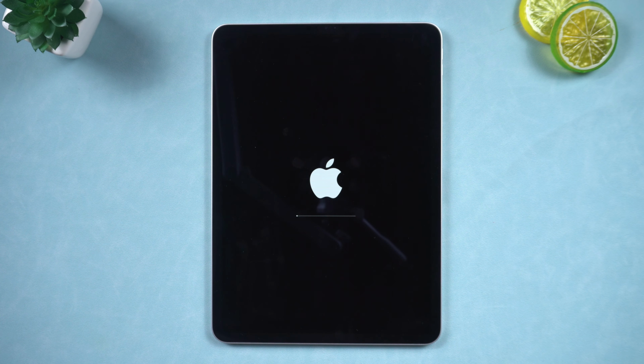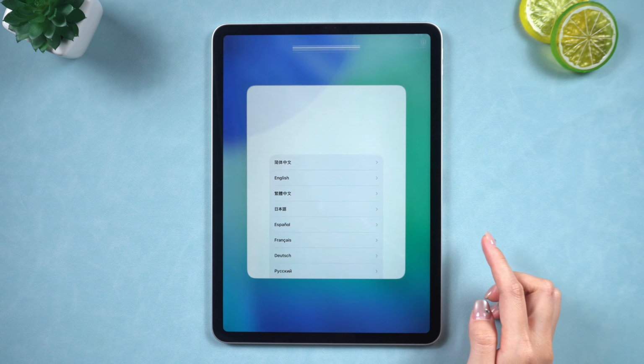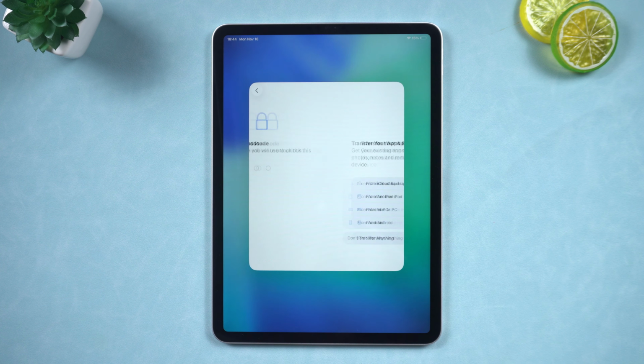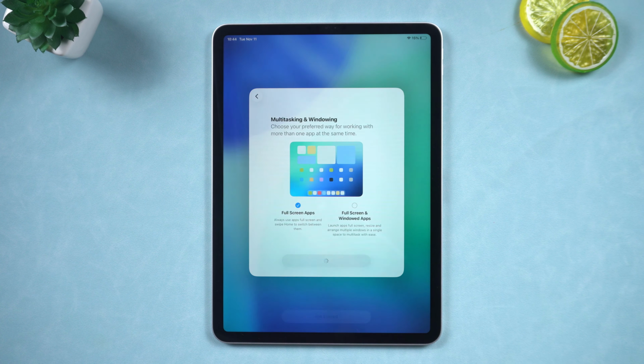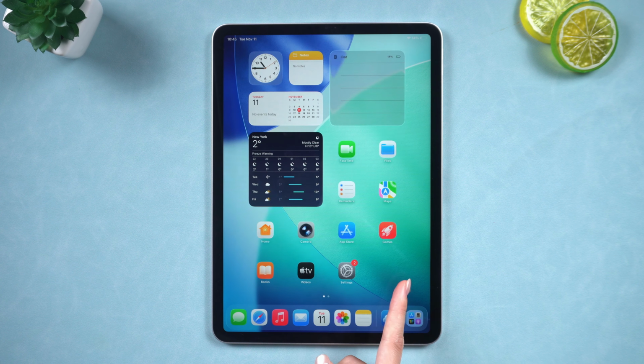Your iPad will begin wiping all content and settings. This process may take several minutes depending on your internet connection. When it restarts, follow the setup steps on screen. Choose to set it up as a new iPad or restore from an iCloud or iTunes backup if you have one. Tip: this method works best if your iPad is connected to Wi-Fi and signed into your Apple ID before it got locked.